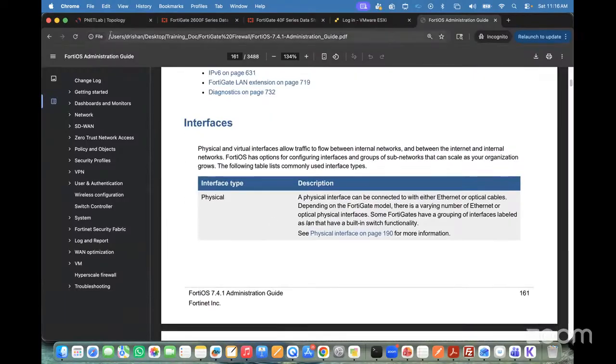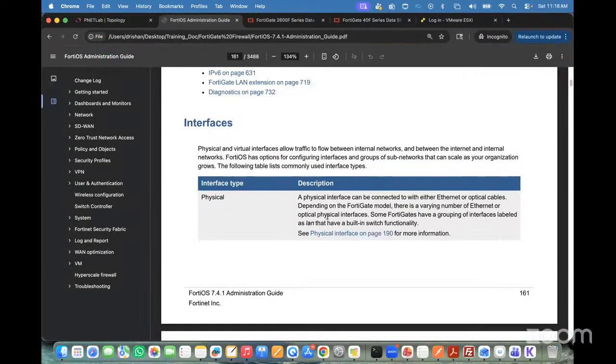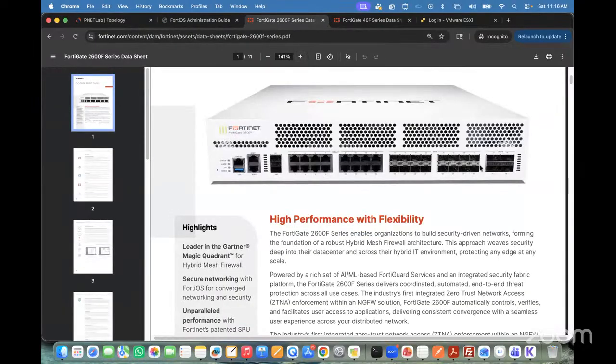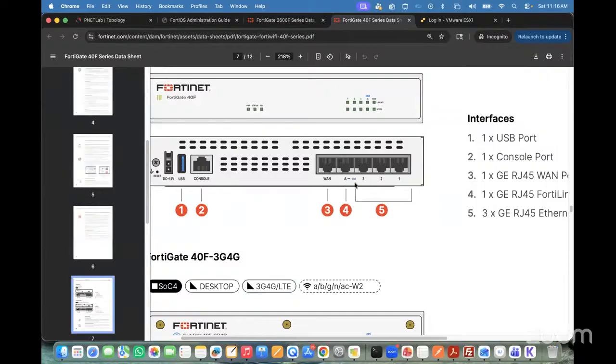Whenever we talk about a physical interface, this is where you connect the cable physically from the FortiGate to your switches. A physical interface can be connected to either Ethernet or optical fiber. You can see these ports, optical fiber or Ethernet, are known as the physical interface. Depending on the FortiGate model, as we know, this FortiGate 40F doesn't have fiber. You can only connect Ethernet.